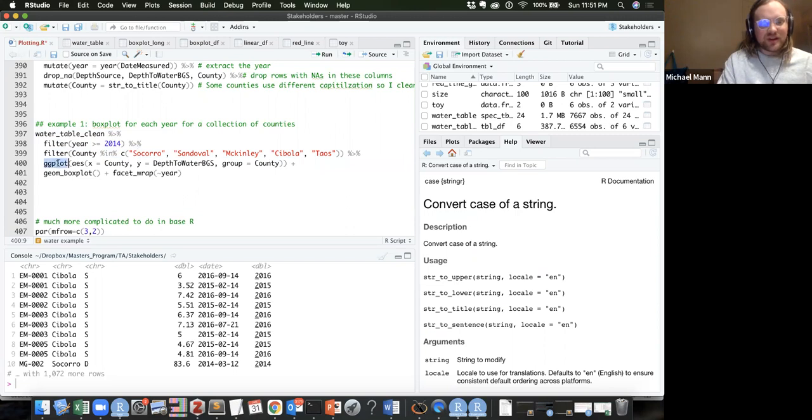So first ggplot, and to create the box plots, we want to do it for the different counties, and then y equals the depth to water. Just to make sure it's computing the right box plots, we can plug in what we want it to group by to create the box plot. So I'm going to do group by county, plug in the county there, and then geom_boxplot to create that. Then I'm going to create individual panels for each of the years, so facet_wrap will put them all side by side.